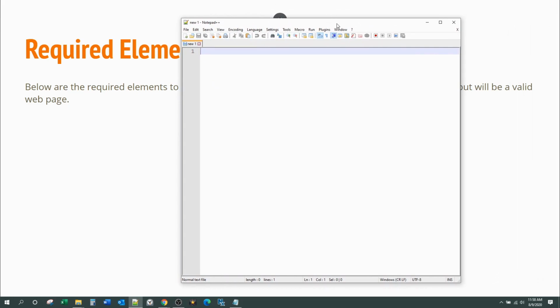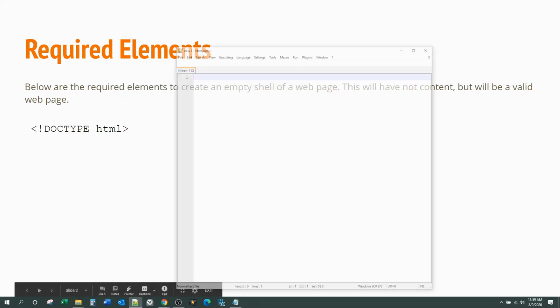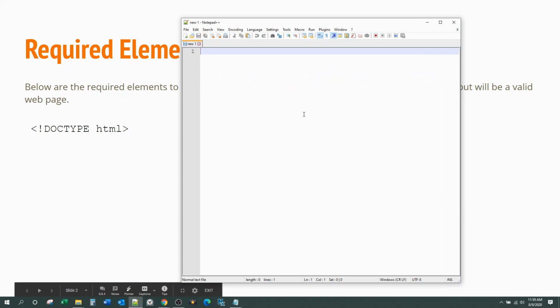Okay. So what is the first thing we need to type? Well, in order to tell the browser which doctype standard to use, we need to type our doctype statement as the very first statement or element in our web page. This will tell the browser to use the HTML5 doctype standard, because this is the syntax for the HTML5 doctype statement. So let's go ahead and get that typed in as the very first line.